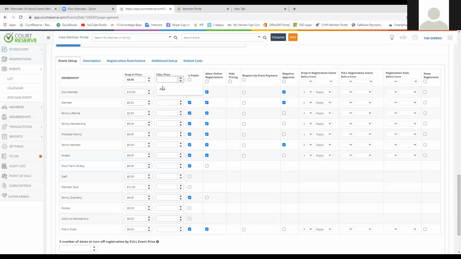You've got your full price here as well. So again, it's going to populate from the top, and you can go in and assess different membership types, different fees according to what you need it to do.